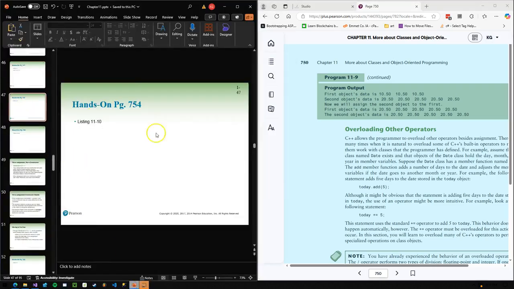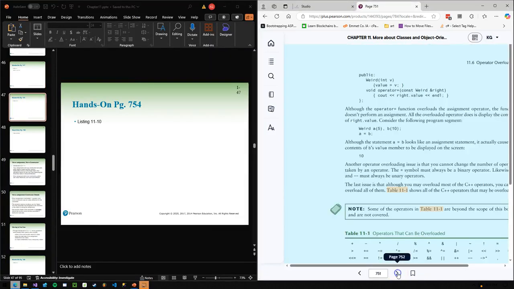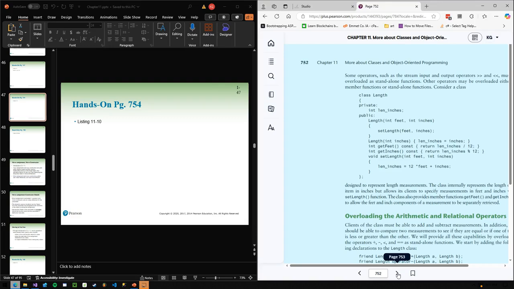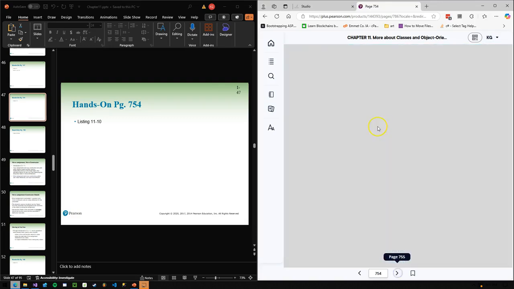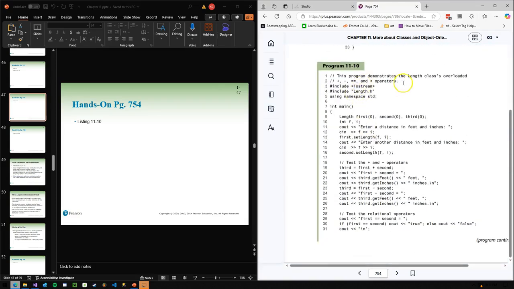That was a long one. Let's take a read-only view of page 754. I don't know why we have this lovely blue hue on our textbook now. This demonstrates the Length class's overloads. So this guy overloads plus, minus, double equal sign for comparison, and less than for comparison.